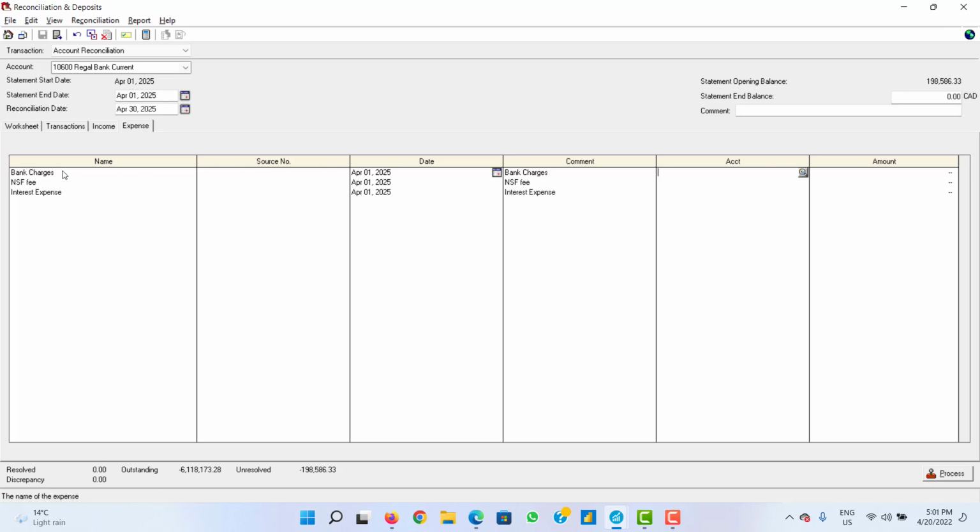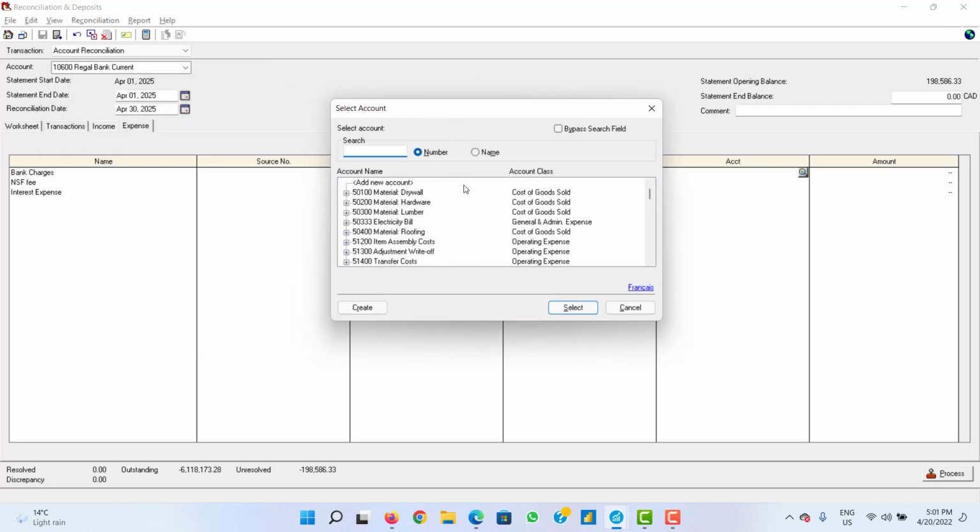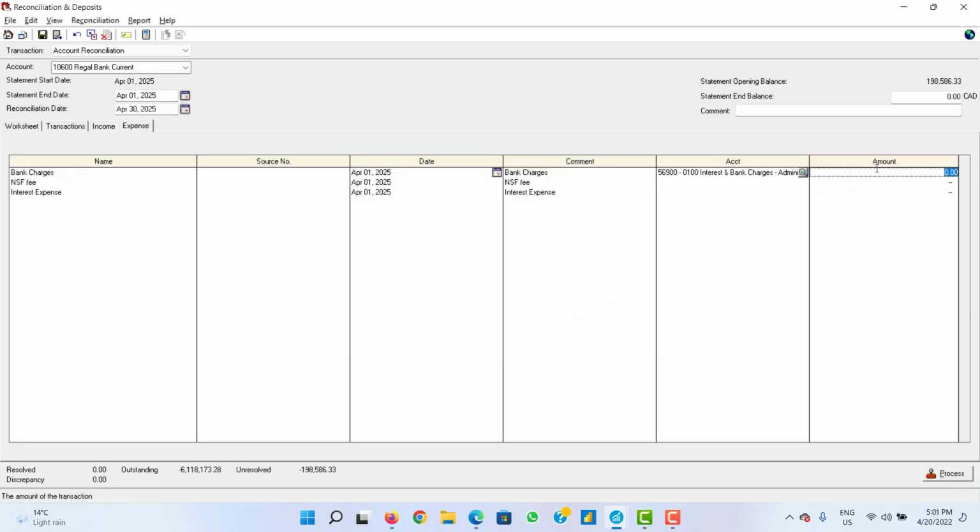Should be account, name, source, should be account. The account should be bank charges. I can click it as an expense. What type of expense? It should be interest and bank charges. Okay. Select. Now I write down 169. Process.